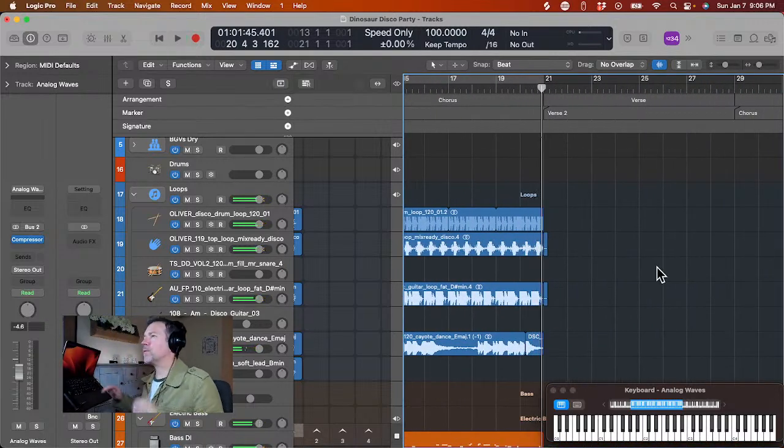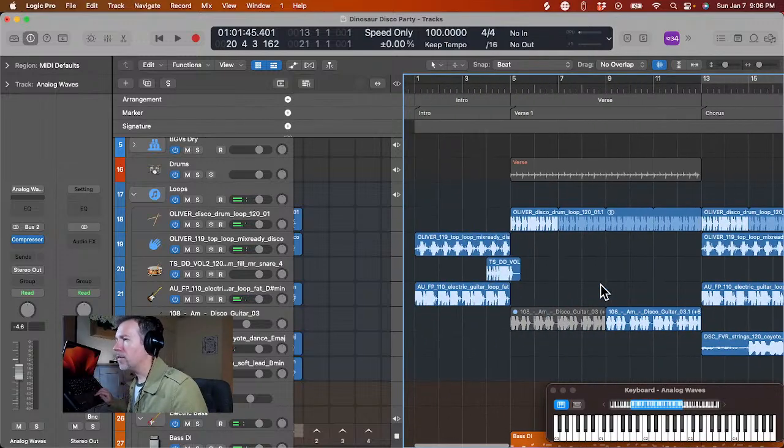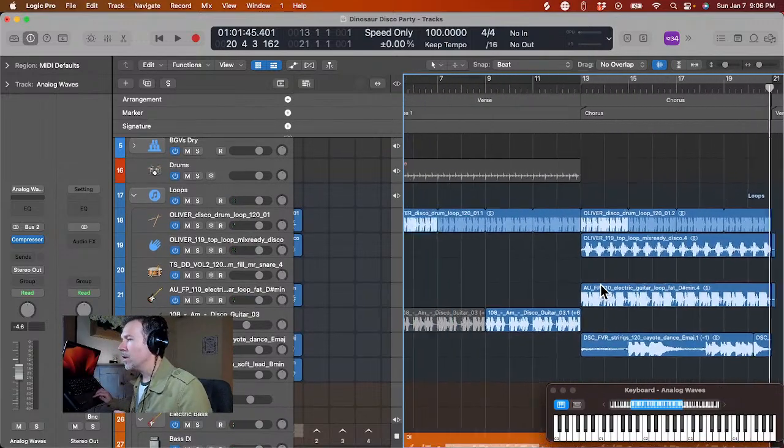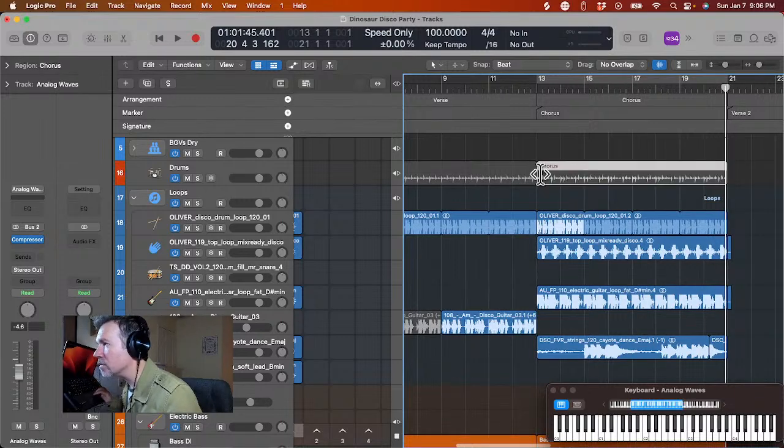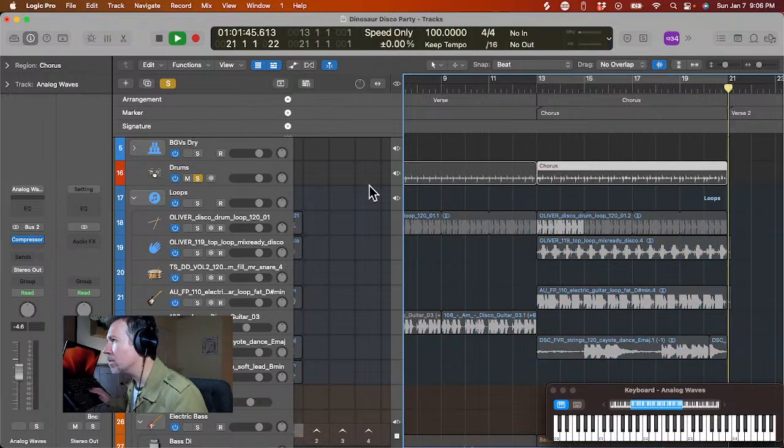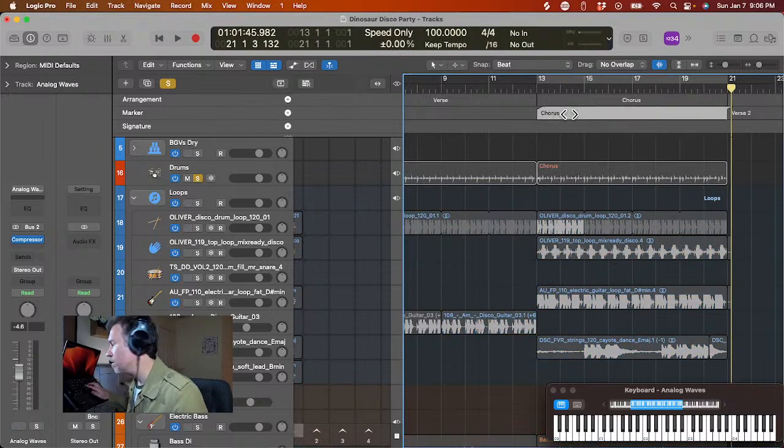Good. So now we're up to the verse 2. So kind of the first verse 2, very similar to verse 1. Of course, I need to add this chorus in here with the drums. So let's see what the drums came up with on this chorus.